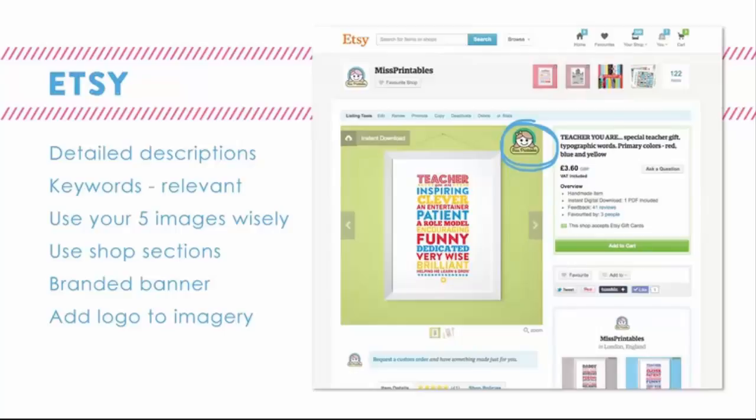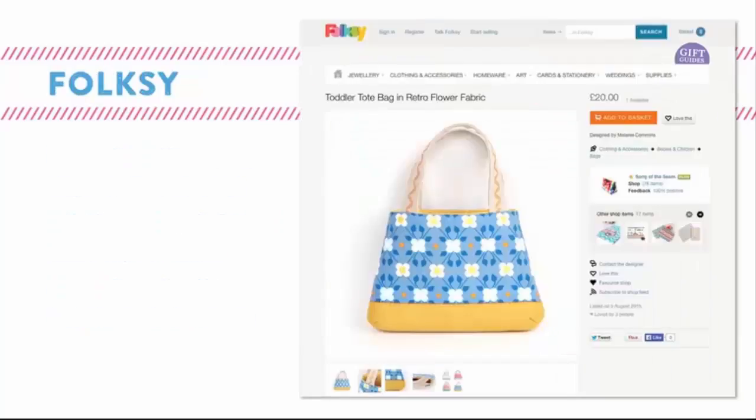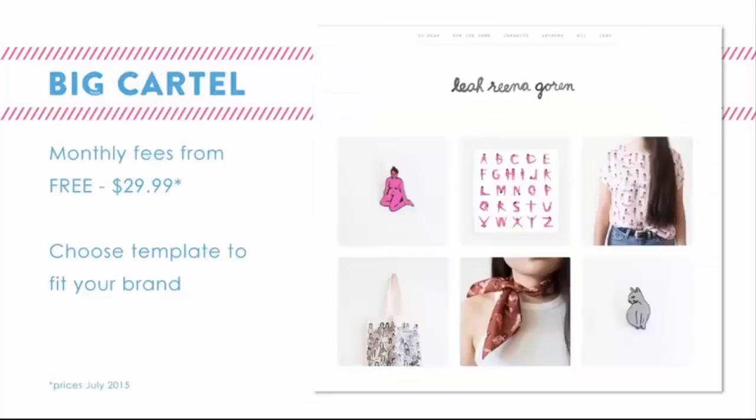So Etsy isn't the only way to sell your products. A similar site in the UK is Folksy, which some friends have had good success with. Much of the same principles apply on Folksy: good descriptions, images, etc. Many creative businesses sell through Big Cartel, which rather than charge commission fees, set monthly fees from free to about $30, based on how many products you want to sell. You can choose from a number of templates, so that can help carry your visual brand more effectively than some of the other sites that have more limitations.